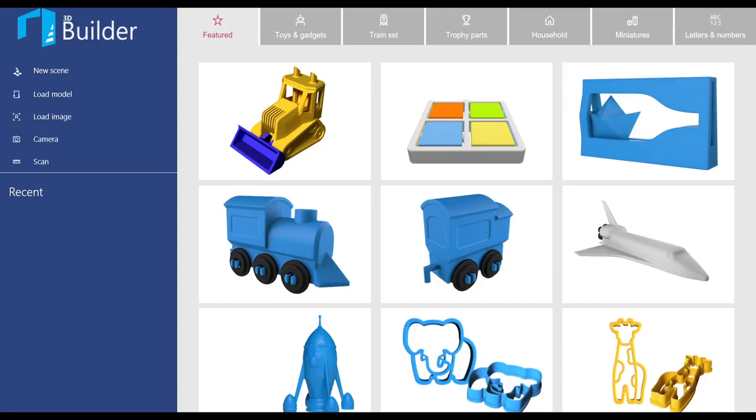Welcome to this tutorial. Today I will be explaining how you can use Microsoft 3D Builder in collaboration with iMaterialize, our online 3D printing service. To get you started, head over to the opening screen where you can see different options.